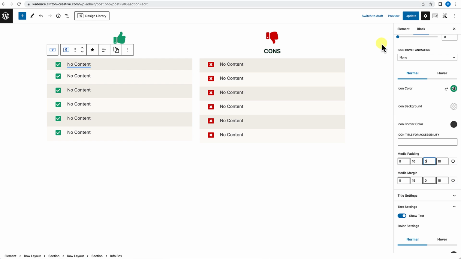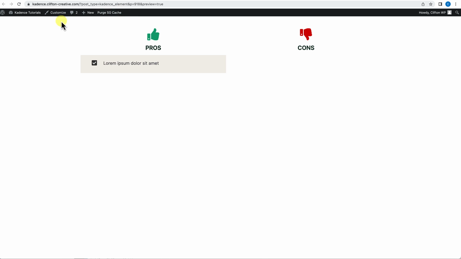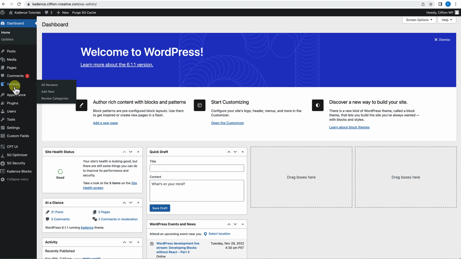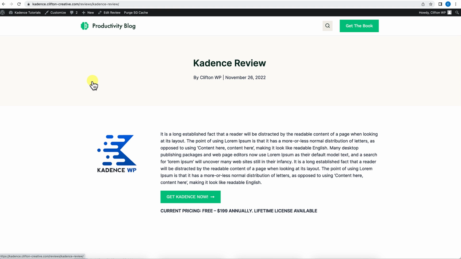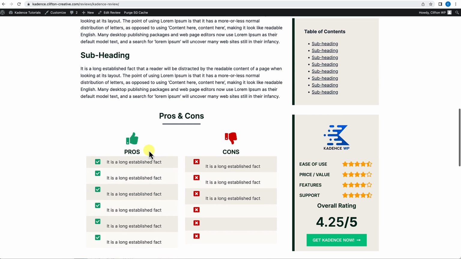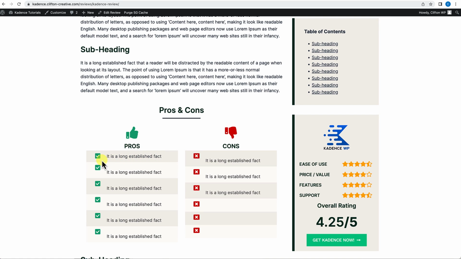And then let's go ahead and update that. And then let's just check it out. So let's come over here. Let's go to the dashboard. All reviews. View the cadence review, scroll down. All right, so we can now see that this is now aligned correctly.